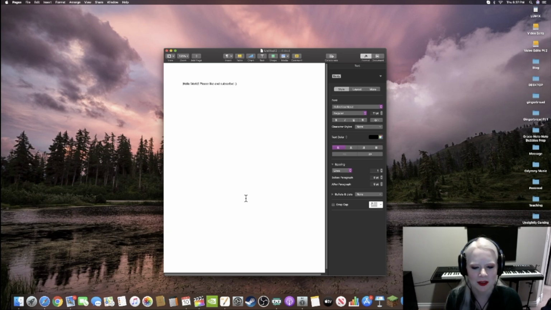VoiceOver will read things phonetically to you unless you teach it certain things, but thankfully, most standardized emoticons, it will automatically read, like smiley face, frowny face, winky face. It knows those. So if you put those next to each other, it will read it as an emoticon.